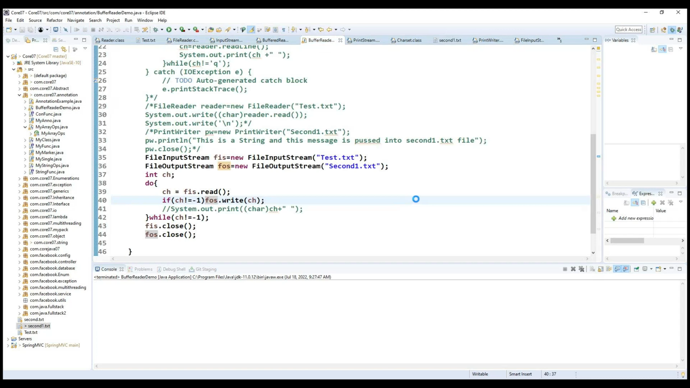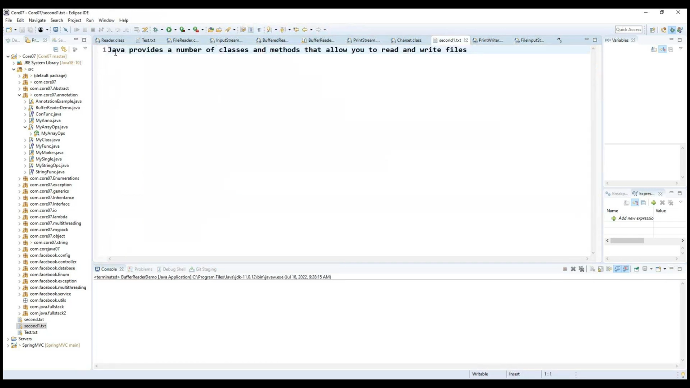Now again, I'm going to run the same example here. Now if I open this, we are getting the data. Okay, this is all about the simple example on the file input stream and file output stream. Not only this, we can go for the print writer, using which we can also write, or you can go for the buffer reader. Using the buffer reader also we can write the example here. Okay, so any questions on this input stream and output stream?